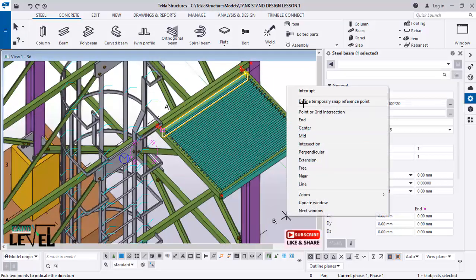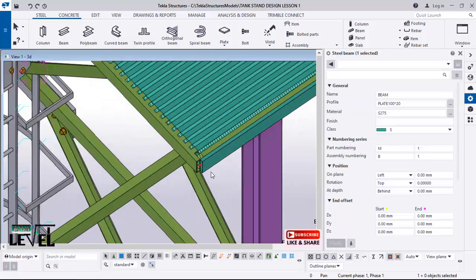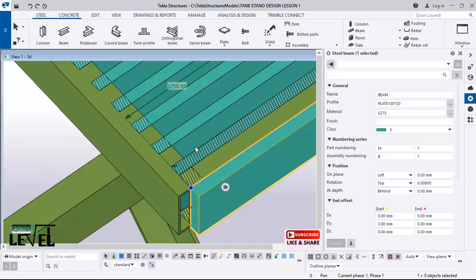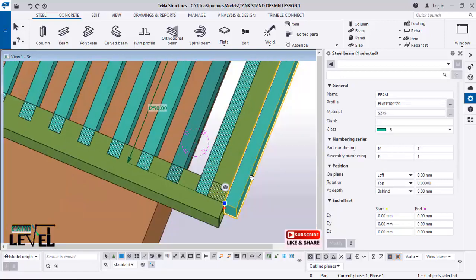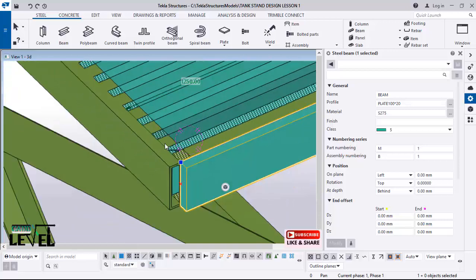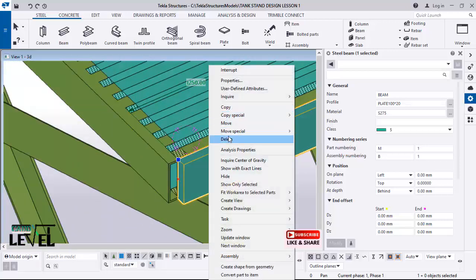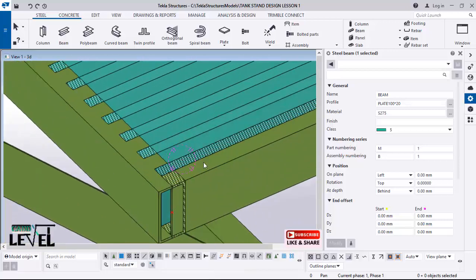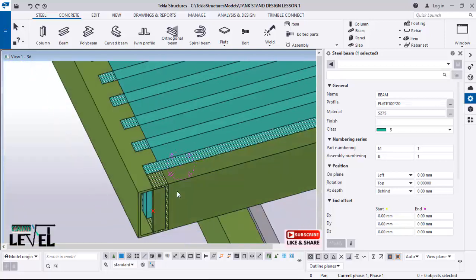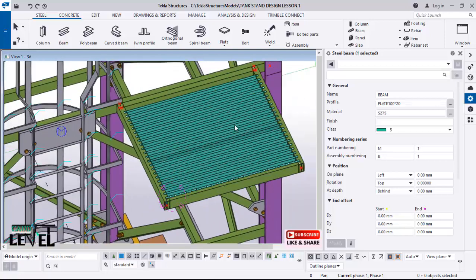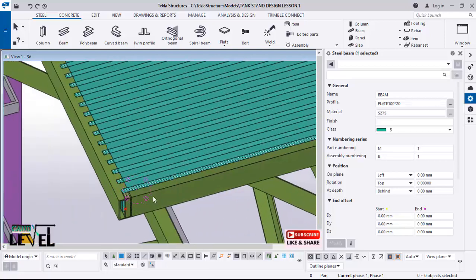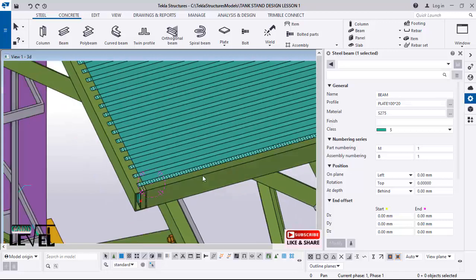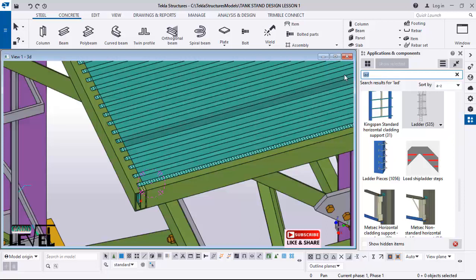Okay, right click and then click on interrupt. You can delete this one now. Check this one. Right click and delete this one, just like that. Alright, so this is nice. So what we need to do now is we want to weigh this to this. So what you just need to do, come to application and component, come to this place and type weight.